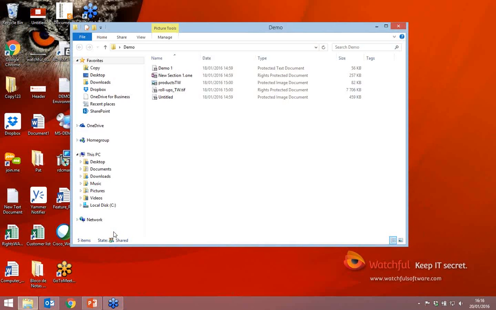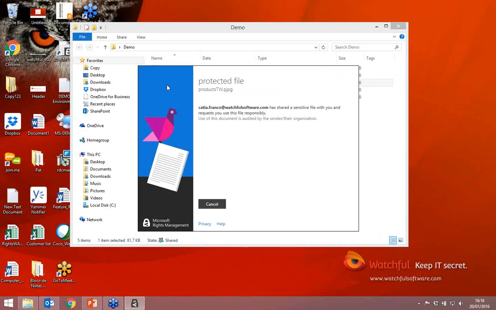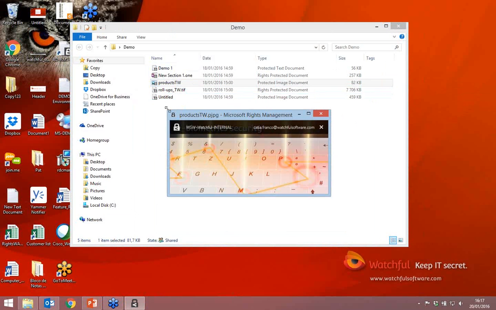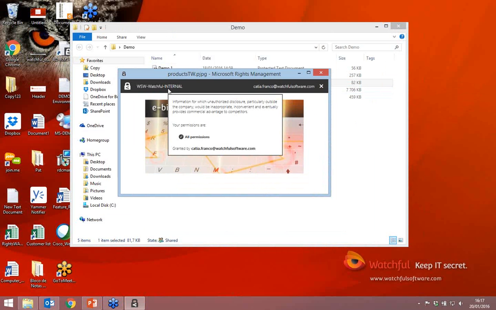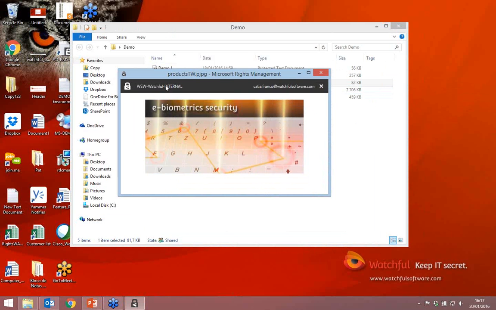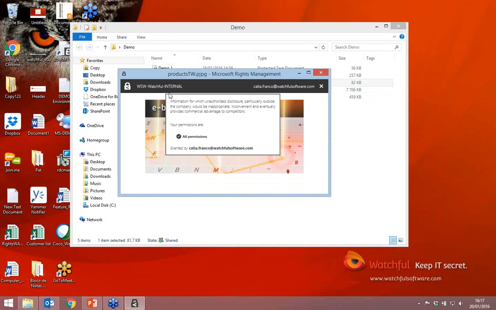I'm opening the folder, and as you can see, all the documents are classified, and not only classified, but also RMS protected. They are RMS protected because according to Watchful's corporate policy rules, a file classified as internal is encrypted. So RMS encrypts the file, and we can open it with the Microsoft Sharing app.